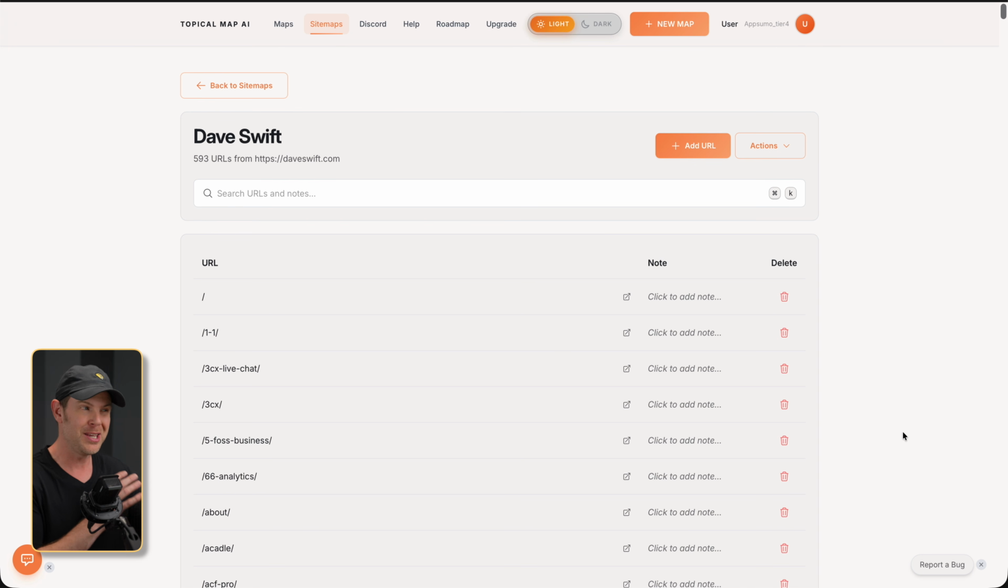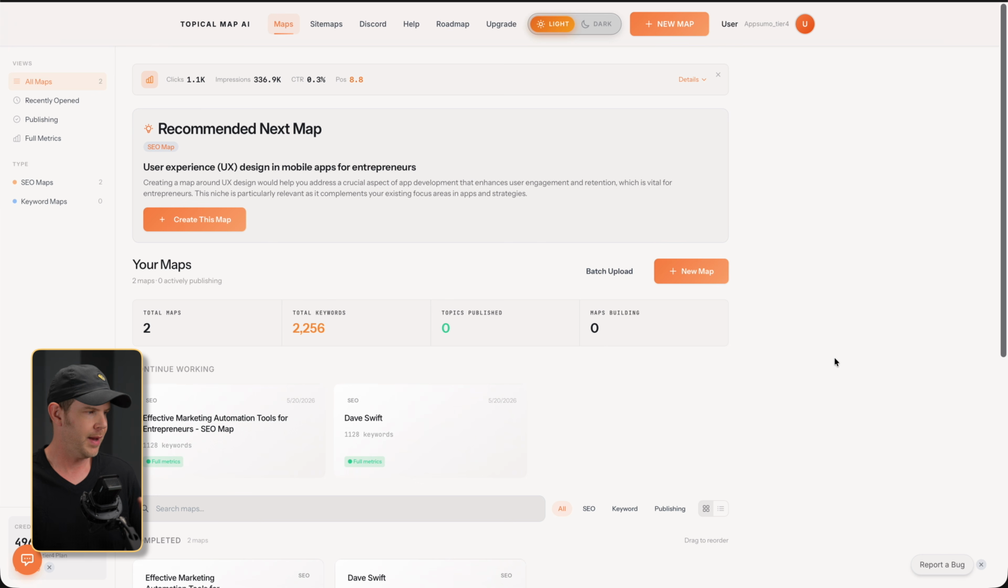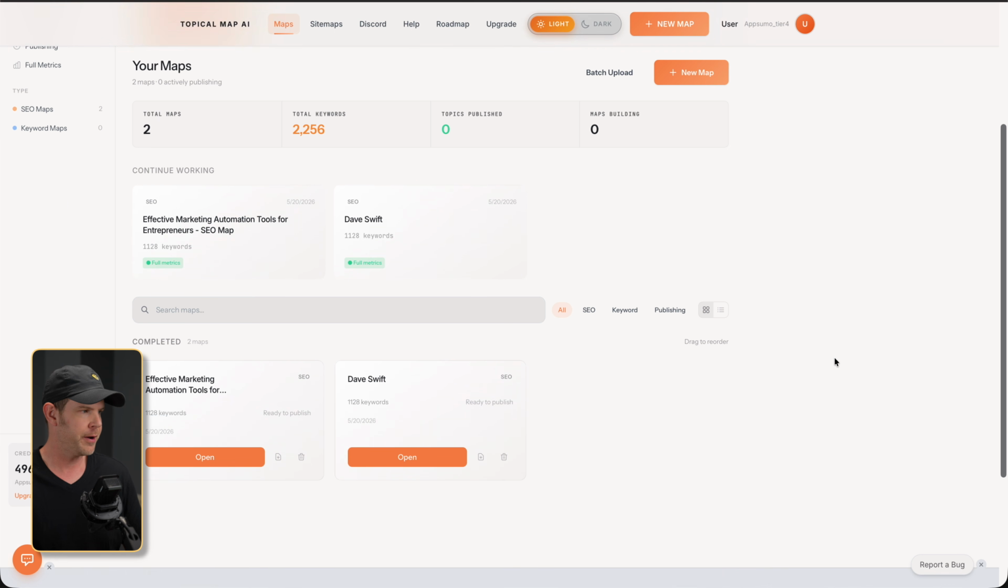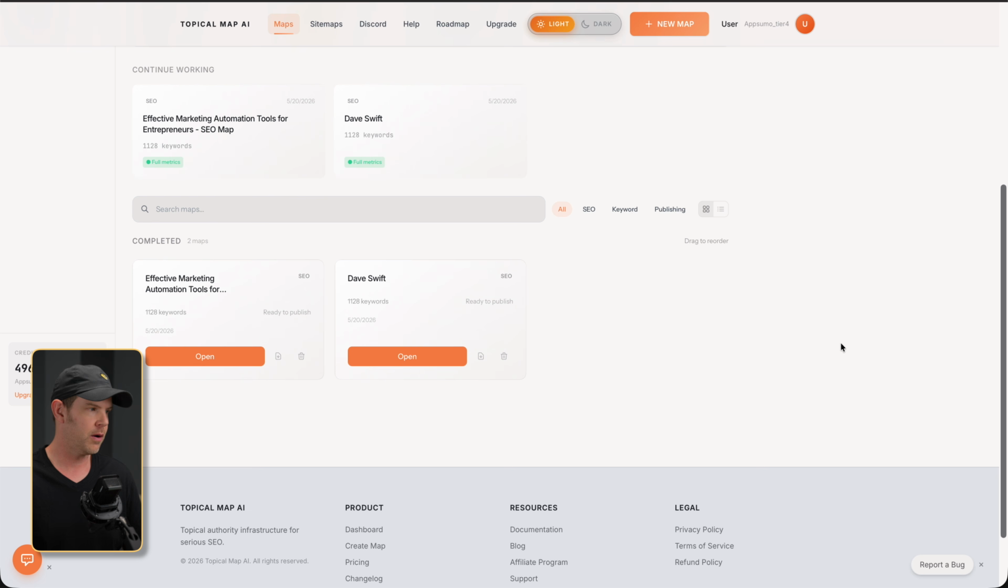But to make use of this, we want to create a brand new map, and you'll do that on the main dashboard screen, also found in the navigation menu under Maps. So as I scroll through this page here, you're going to see I've got two maps that I already created. The first one is just the default Dave Swift map. And from there, I actually created an additional map, which I'll explain in a minute. But the process for this is pretty simple.